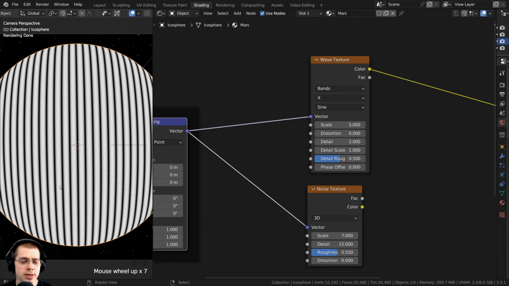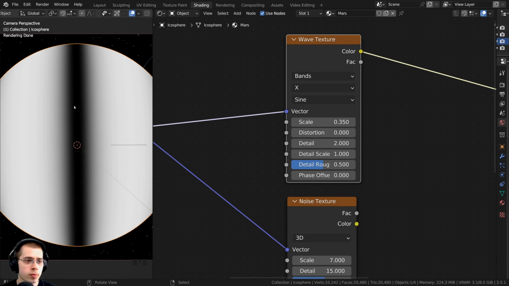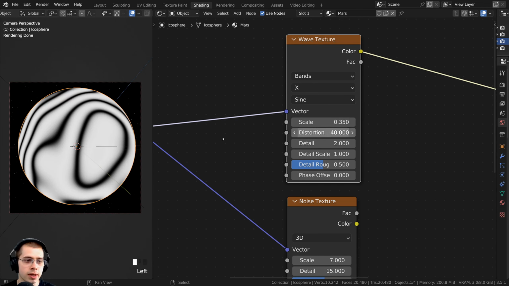So now let's change some of the settings to make this more noisy and random. I'm going to turn the scale to like a 0.35, and that way there isn't very many of those waves. But then I'm going to distort it, so here on the distortion, I'm going to turn this up to like a 40.